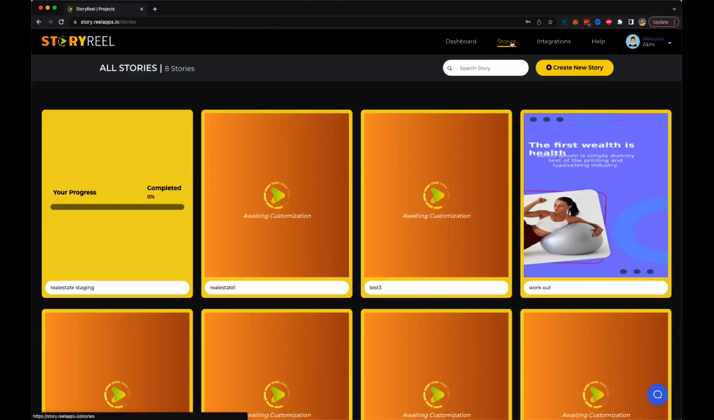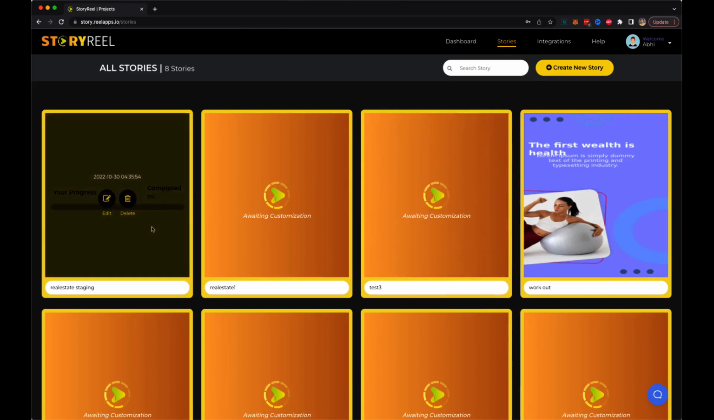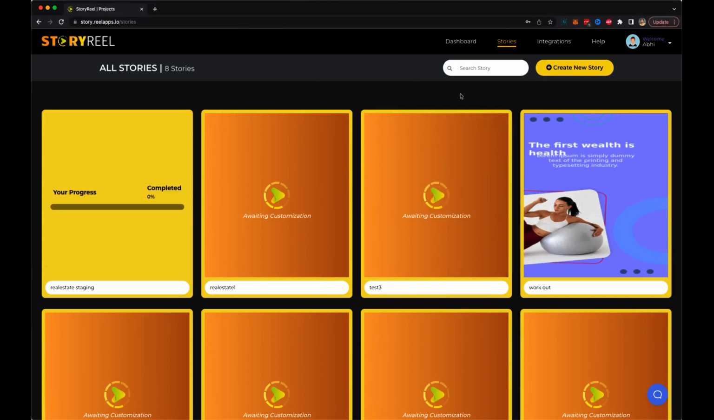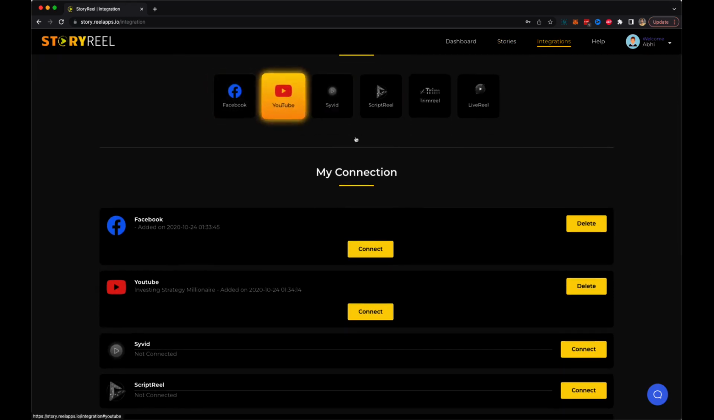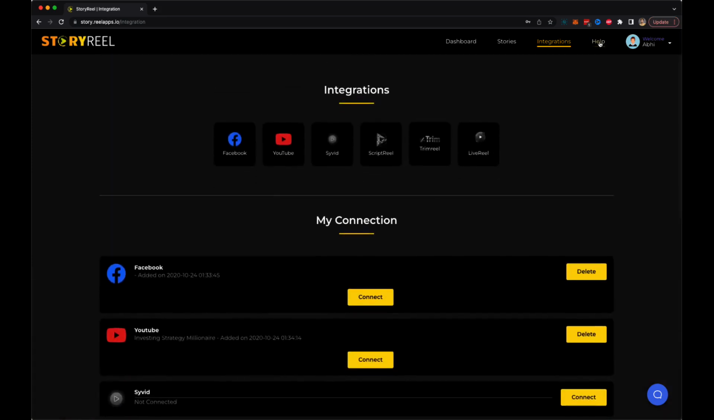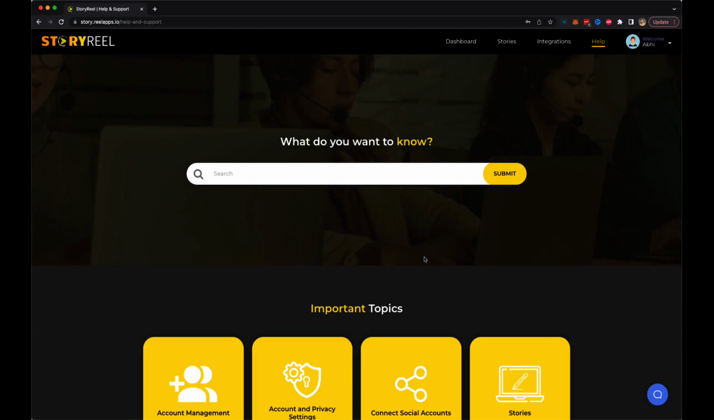It's super easy. You can see all the stories you have created, all the videos that are rendering, all the web stories that you have created. You can search from them, and the rendering is stupidly fast. We've added such amazing new technology with rendering. You can connect your Facebook and YouTube account and publish your videos, your stories directly into Facebook groups, pages, profiles, and your YouTube channels. If you have Sybit, ScriptReel, TrimReel, or LiveReel access, you can use our other apps to do a lot more.